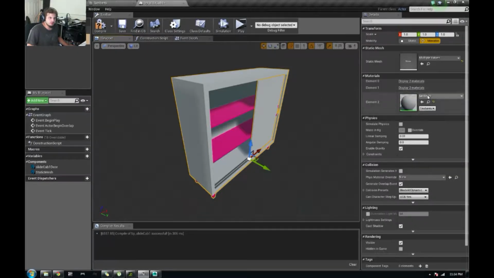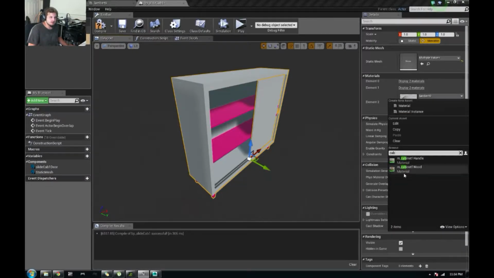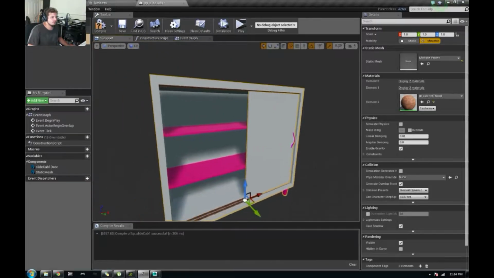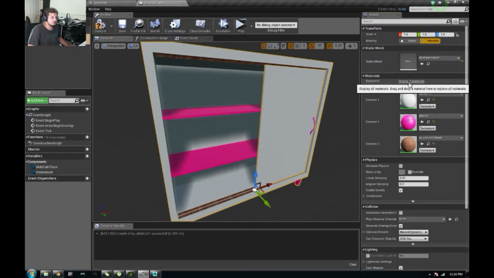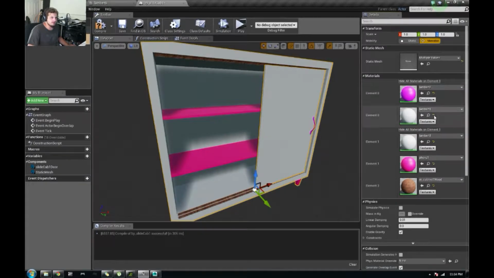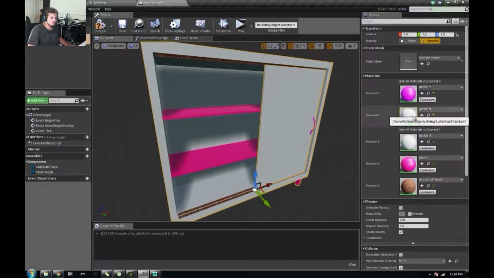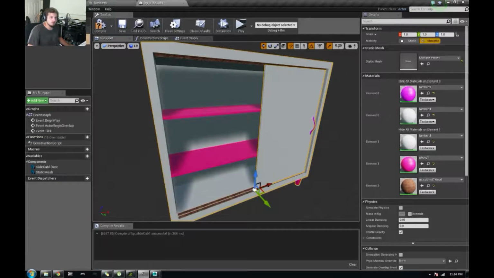So I'm going to go ahead and grab, let's see, I know I have a cabinet wood material that I've already prepared. And, okay, so I can't do that. Go back. Go back.